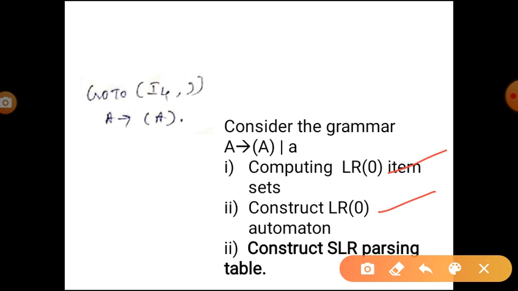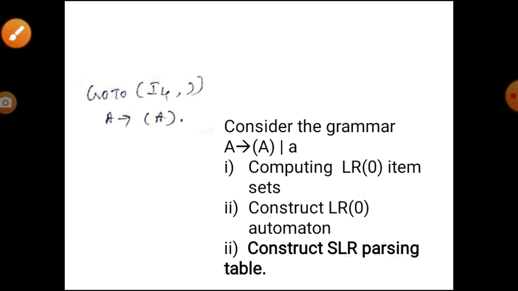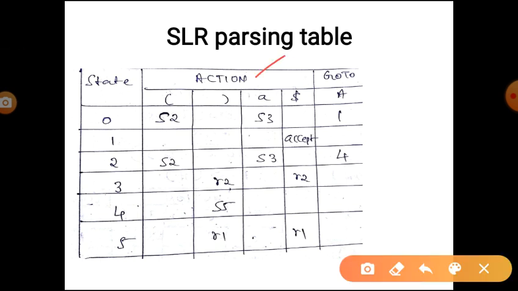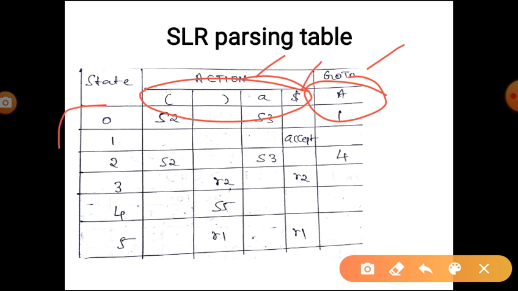Now we are going to construct the SLR parsing table. This is the parsing table that we are going to construct. Let me tell you the various fields. It has action entries and goto entries. Under action you write all the terminals, and under goto you write all the non-terminals. Along with the terminals you also write dollar, don't forget that. For every state you have a row, so we have states 0 to 5, and that many rows.